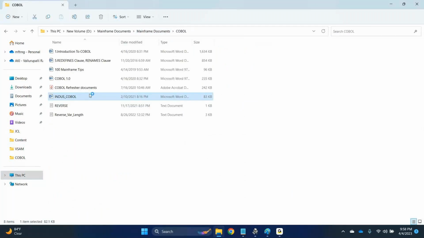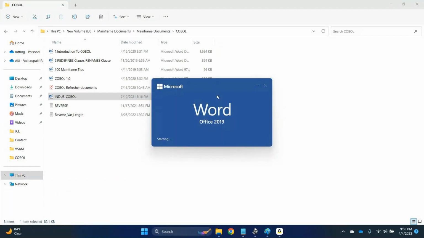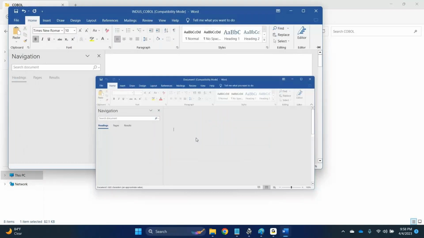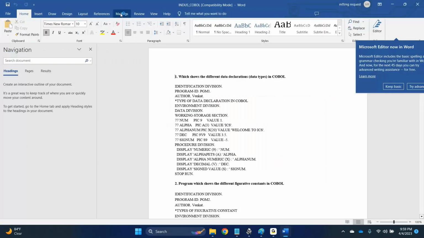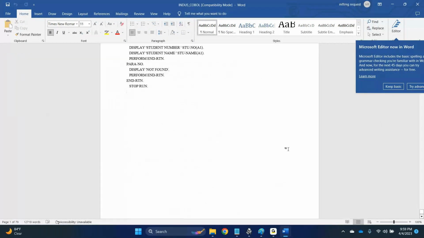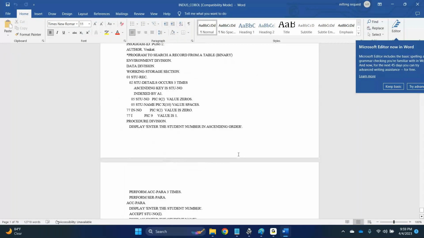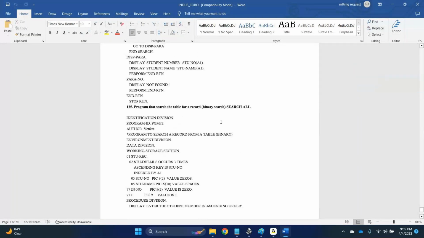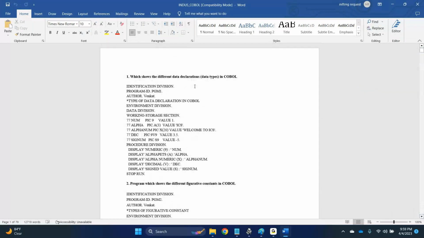I shared index.cobol. This is the PDF or document I shared. In this particular document, there are 125 programs, something like 123 or so. Almost all programs I'll explain in my own style, but you can start doing my programs and these programs. Both are the same. Today I did not explain variable declaration.